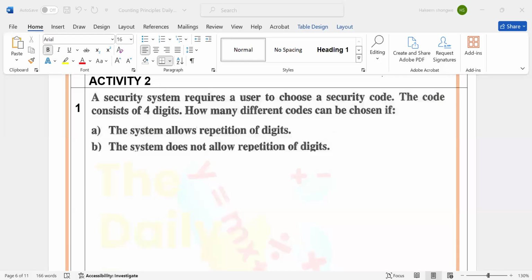Let's look at the following. A security system requires a user to choose a security code. What are we creating? A code. We are not creating a digit number, but we're creating what? A code. The code must consist of 4 digits. How many different codes can be chosen if the system allows repetition of digits?